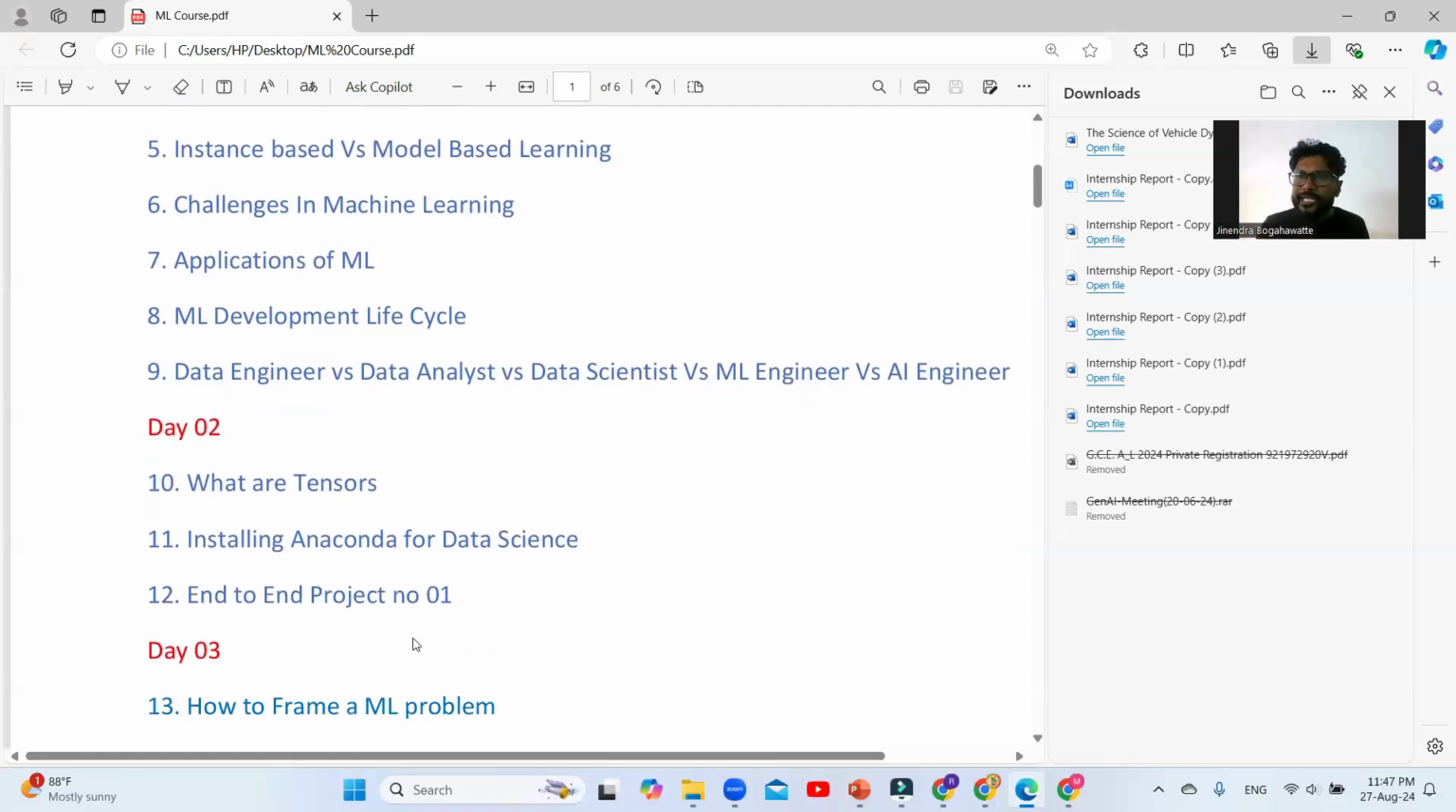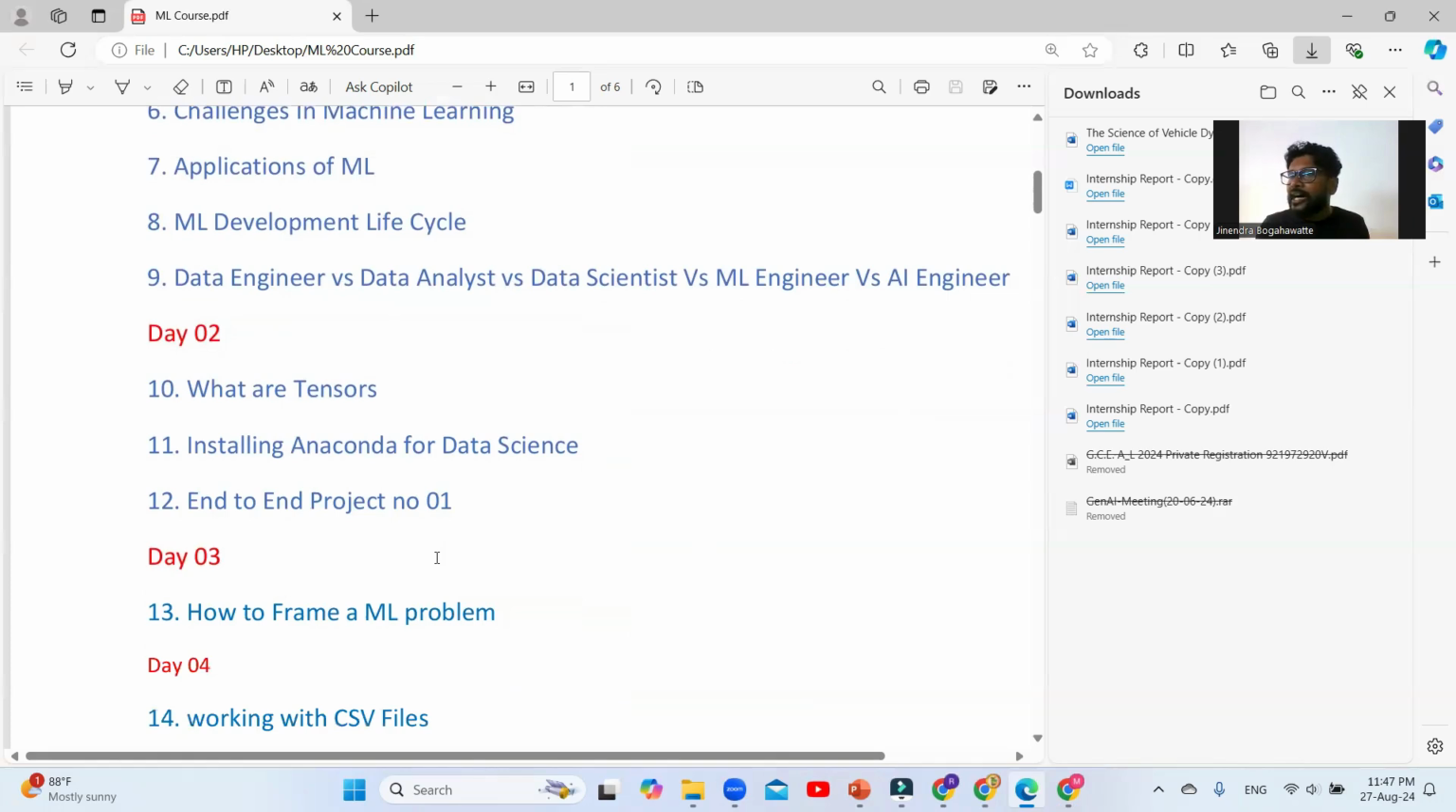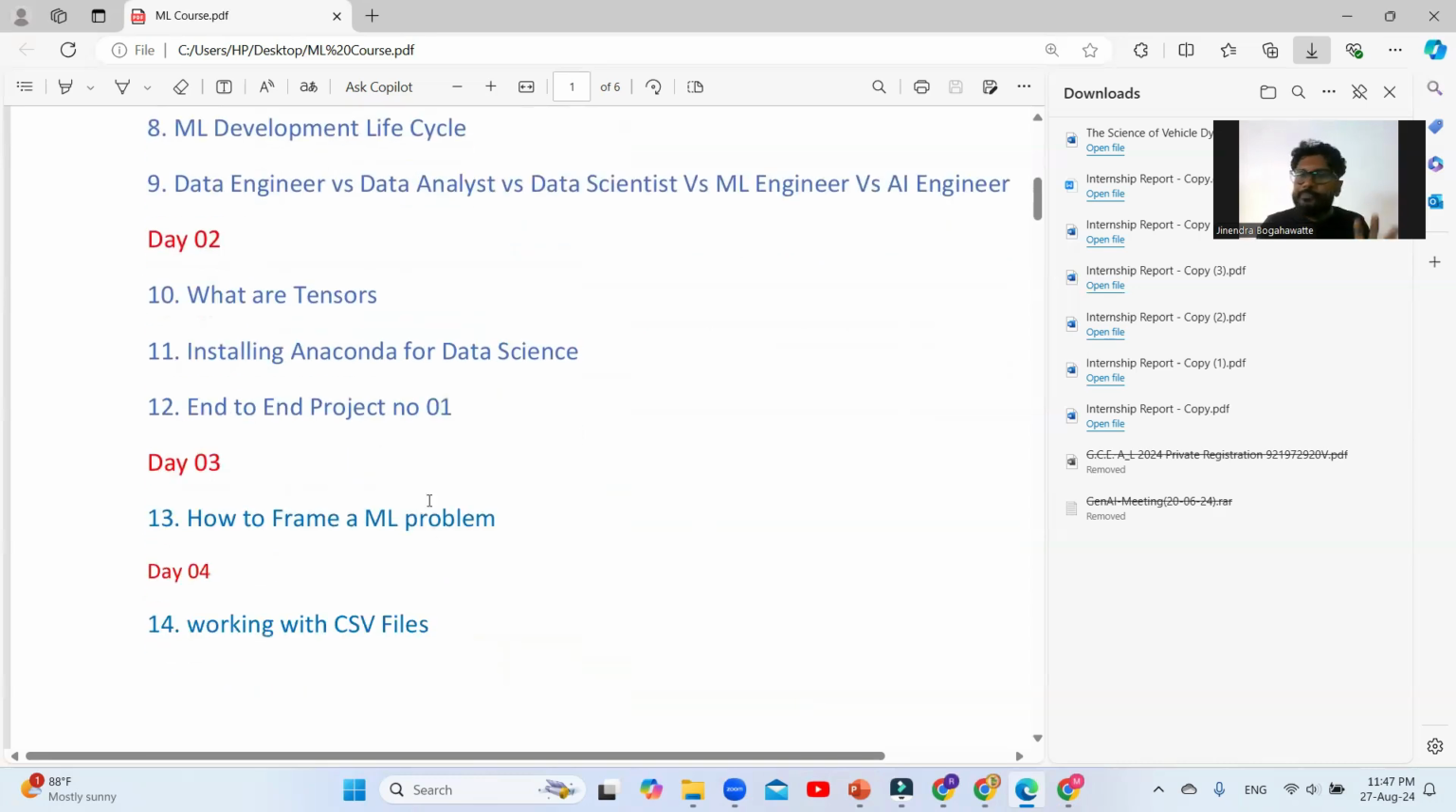And on day two, we will be understanding about the tensors, and we are installing Anaconda because we want that package to do the data science work. And normally the building things at the very first time we are doing with the Jupyter notebook, then only we will be integrating with the production IDE. So first of all, we will be understanding what is Anaconda, and how to import the packages from that one. And then we will be doing an end-to-end simple project. That is project number one we will be doing there.